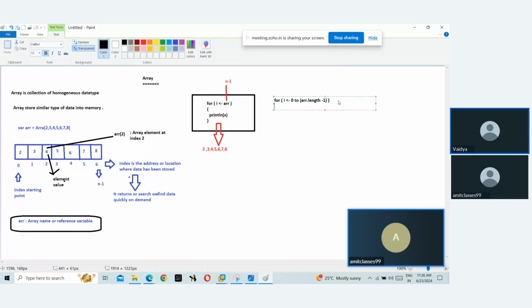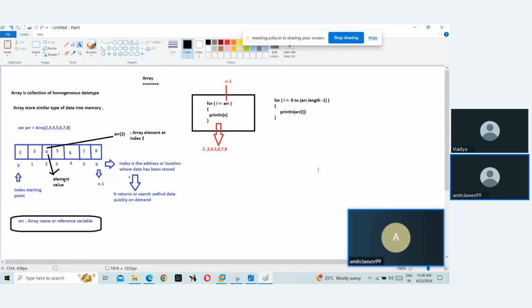In these cases, again, we are printing here println of what? I. So I can say ARR of I. Can we print like this or not? Yes, this is also the same. Syntax is the same, output is also the same. The output wise, there is no difference. Only the writing pattern is the difference here.